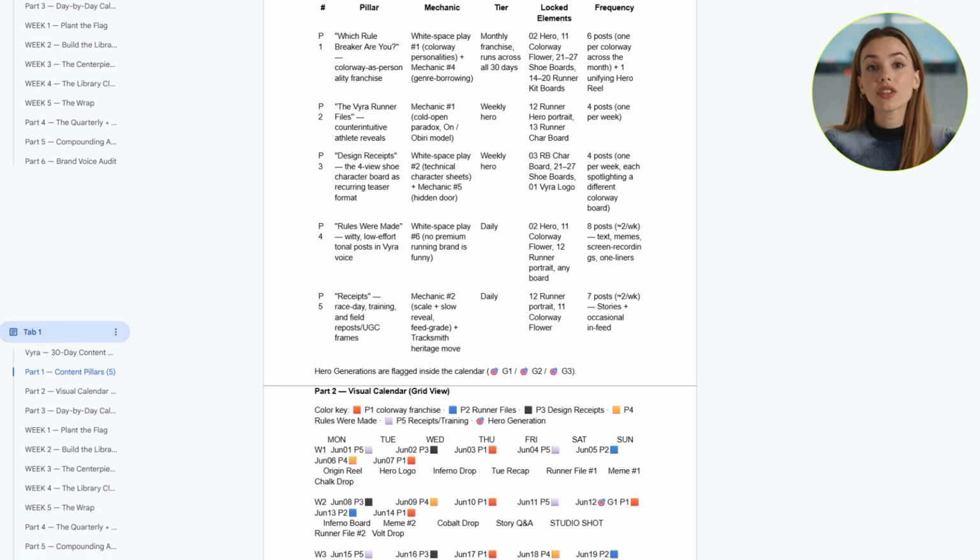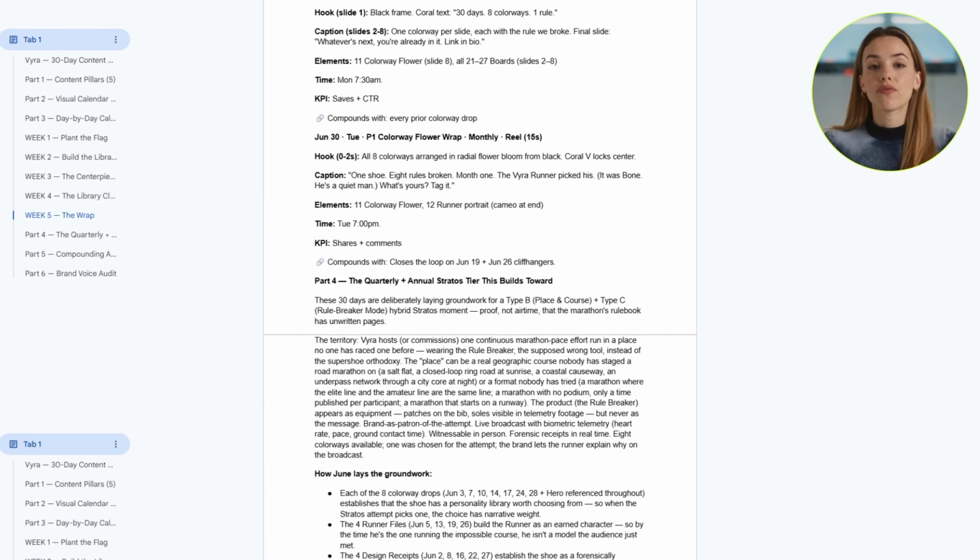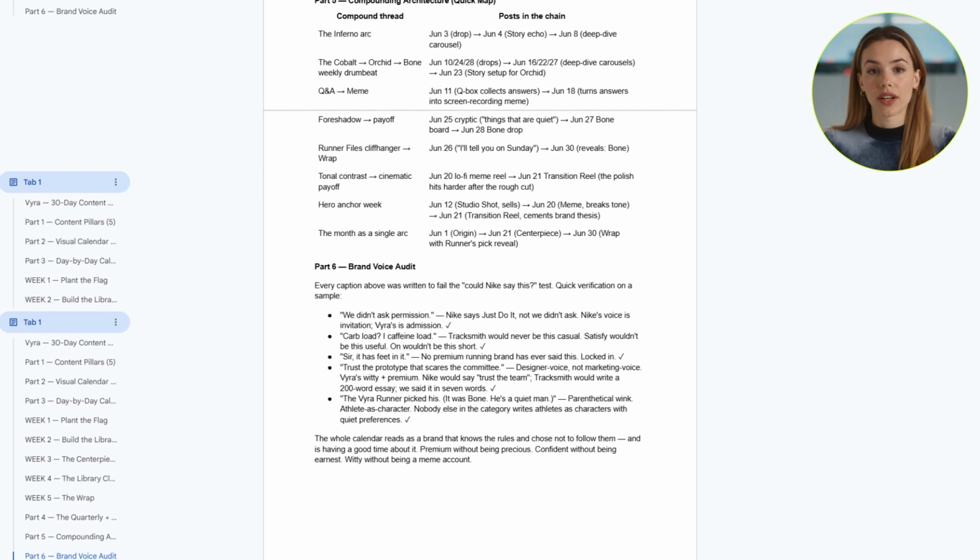Now, I need to be honest with you here. Like any AI output, this calendar isn't plug and play, but it's a ridiculously strong starting point, which we can refine and build upon rather than starting from scratch.